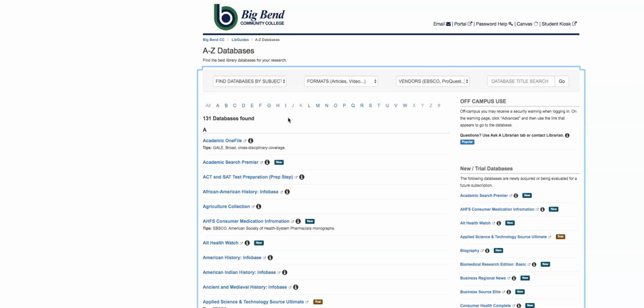You usually have some very big general cross-disciplinary databases. In this case, our general ones will be Academic Search Premier, which is an EBSCO database.